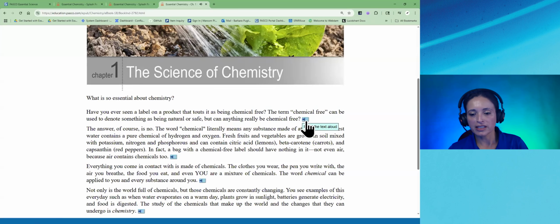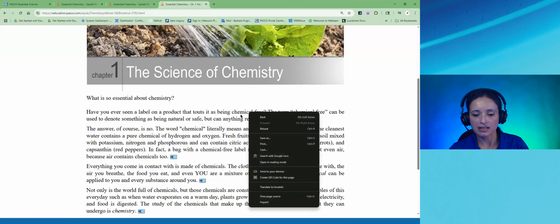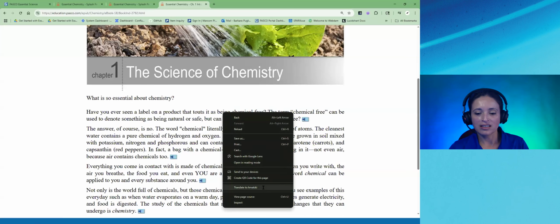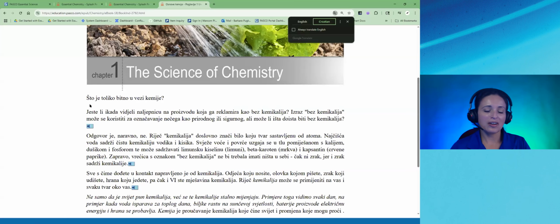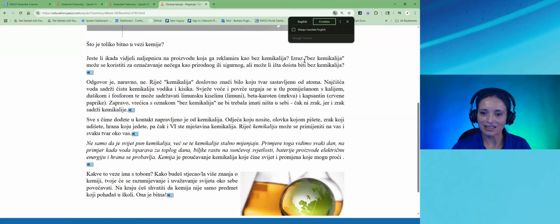And so if you click it, it will read in English and only English. However, because this is a browser-based textbook, if you speak a language other than English and you have an extension installed, like I have the extension for Google Translate installed on my browser, I can right-click and translate to Croatian, and it instantly translates the text for you, not the audio, but the text.